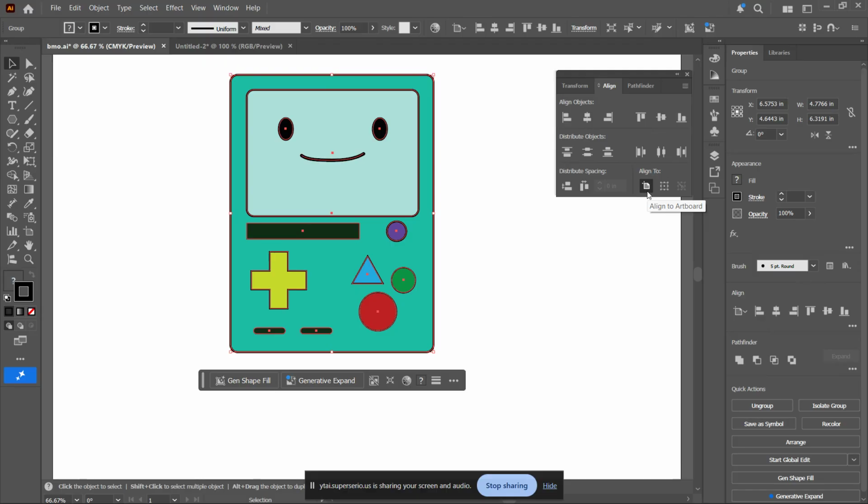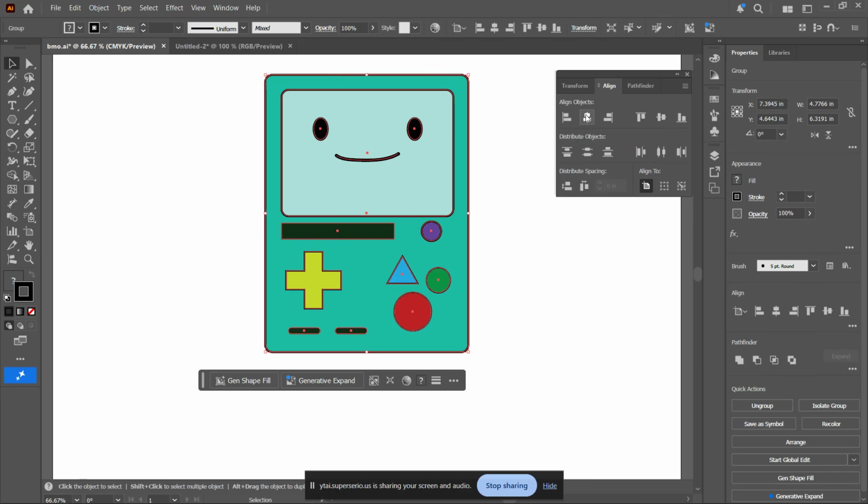After setting Align To to Artboard, look at the alignment buttons in the panel. First, click Horizontal Align Center. This will instantly move your selected artwork to the exact horizontal center of the artboard. You'll see it snap directly into the middle from left to right.